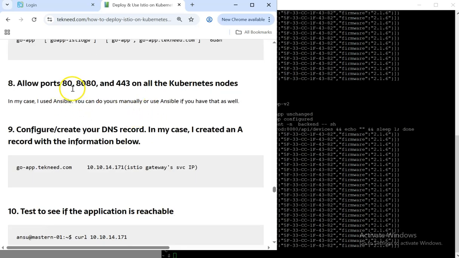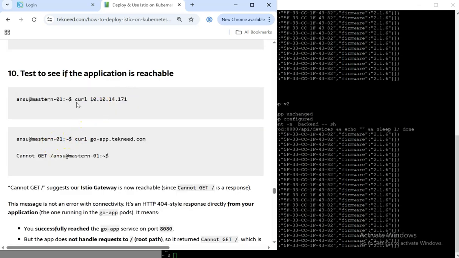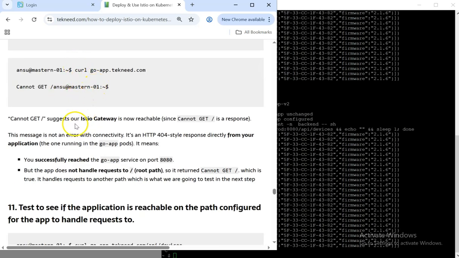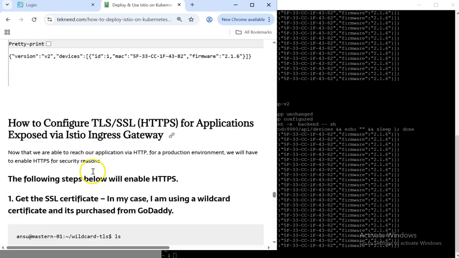And of course, whichever port your service is listening on, you need to allow that. And the next thing is you need to also configure the DNS resource, which is the A record against the IP. Like I said, we used the MetalLB load balancer to get this IP. And then you can test your application. You can also check from the browser to test your application.